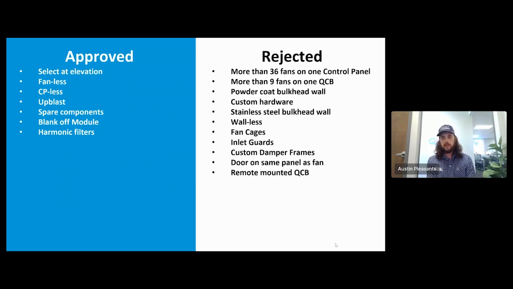Door on same panel as fan. That's an interesting one that I surprisingly get quite a bit, but a lot of times if you have a system where it's like two fans, and then one fan on each column, some people will ask to add a door right below that one fan column. And there might be space there, but the way our bulkhead wall door works, it needs to be on a fan panel, on a panel all by itself. It can't have any other fans on that panel.